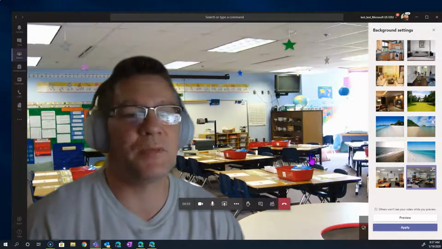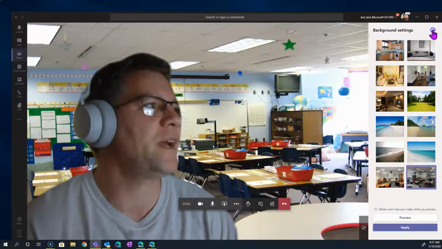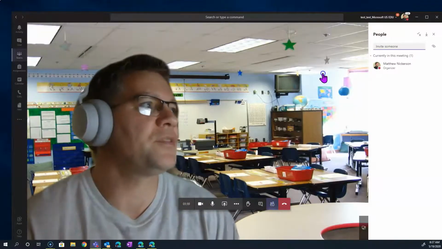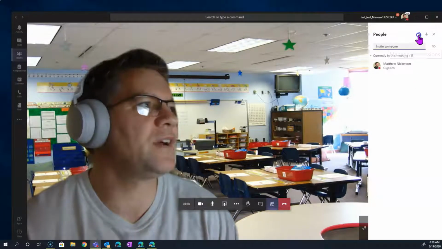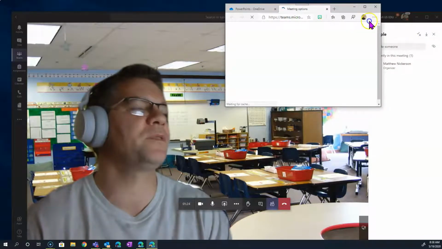And this will also help us keep track of which room we're in because we're about to be in multiple rooms. So there's my background setting. And the first thing we need to do is to click to show participants. Under show participants, we now have 2 icons here. This one is to download the attendee list, and this one is to manage permissions. So we're going to click to manage permissions, which opens online.